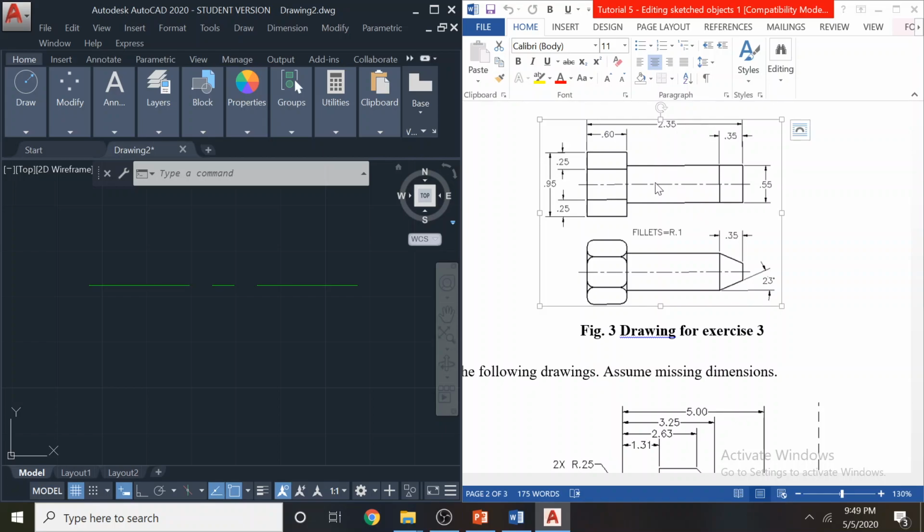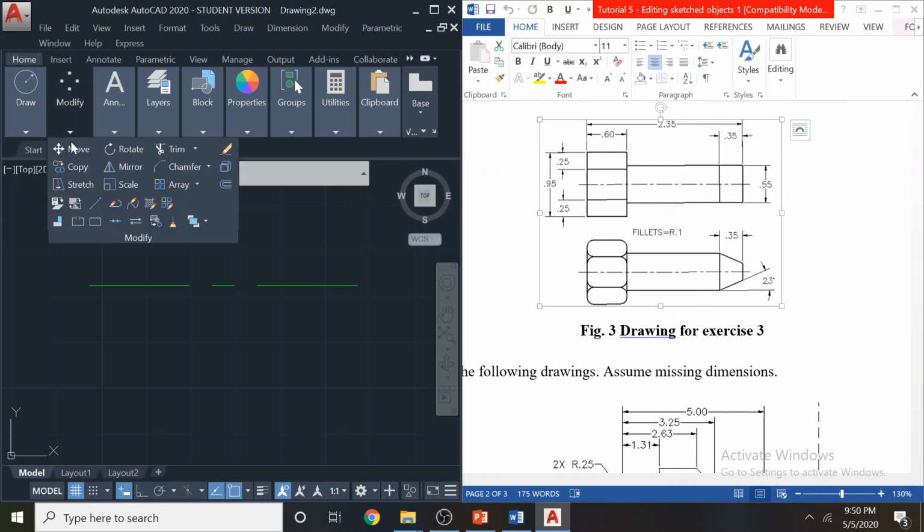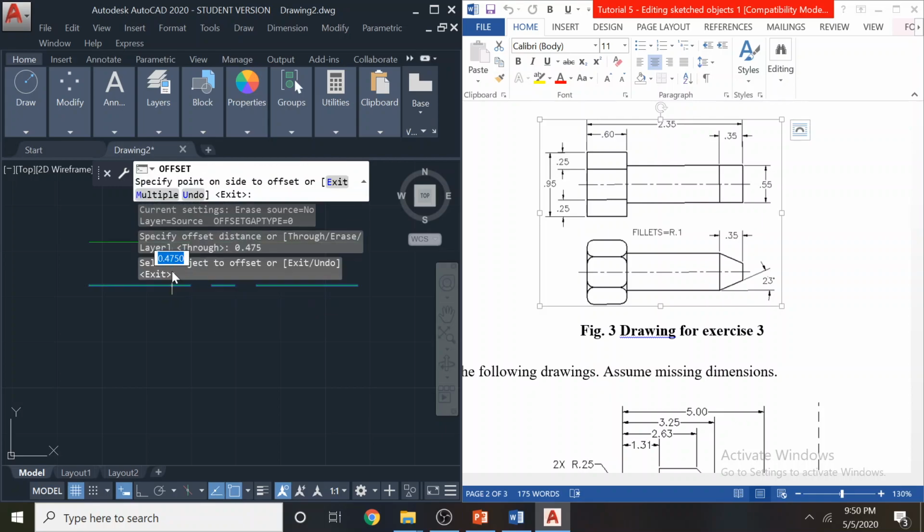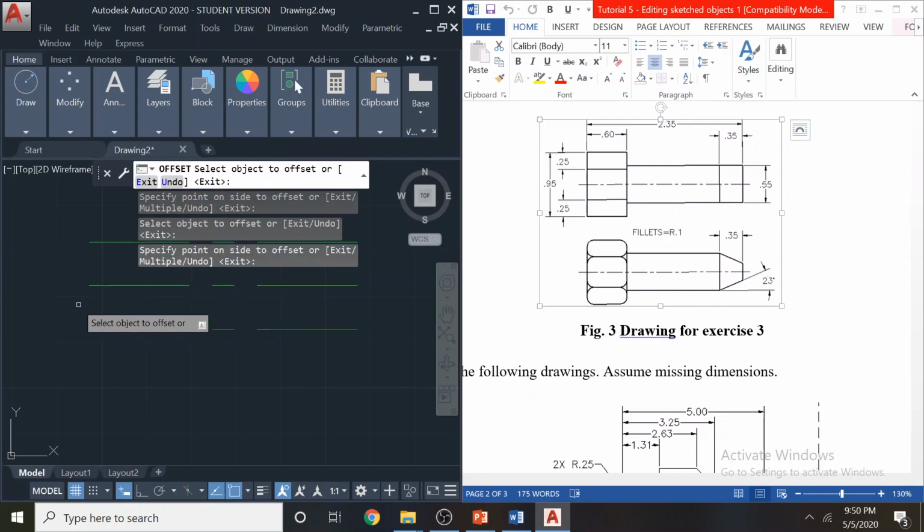And here I can use the offset tool and get parallel lines. You have to get 1, 2, 3, 4, 5, 6 parallel lines. I'm going to get this one first. 0.95 divided by 2, 0.475. So I'm going to use the offset tool here. 0.475, enter. This offsets on both sides. So I got these two lines.